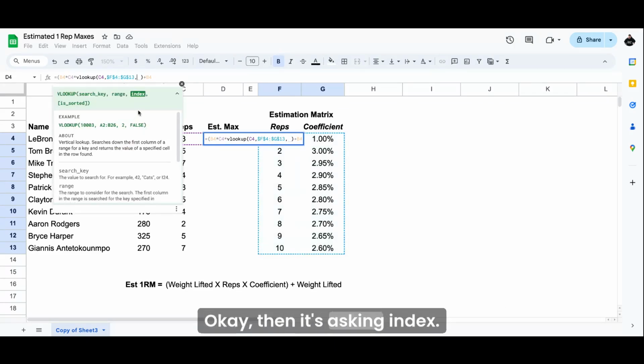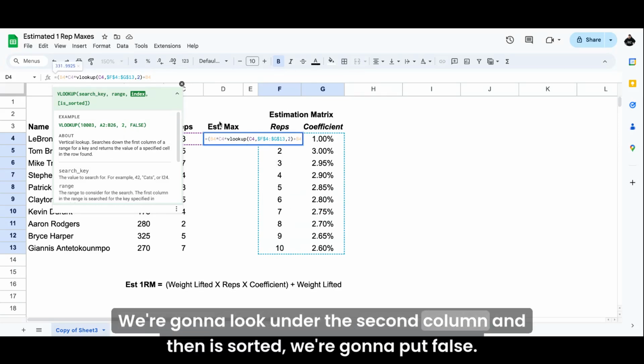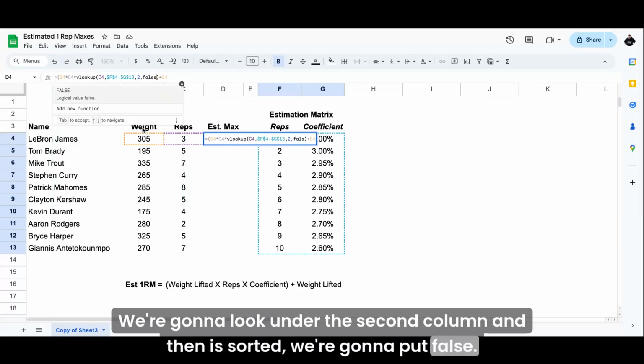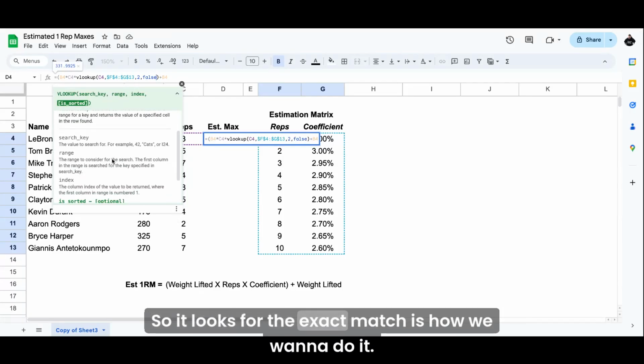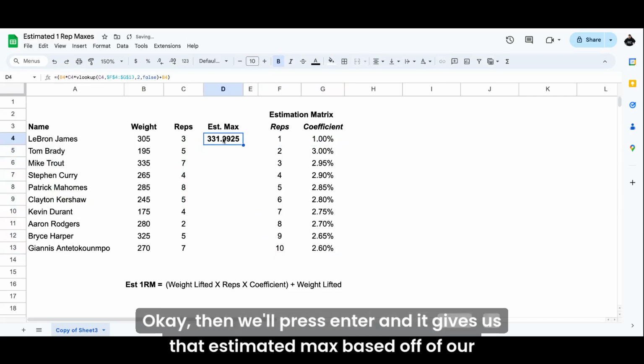Then it's asking for the index, so which column to look under? Well, this is column 1, this is column 2. We're going to look under the second column. And then for is sorted, we're going to put FALSE, so it looks for the exact match. That's how we want to do it. Then we'll press enter, and it gives us that estimated max based off of our percentage.